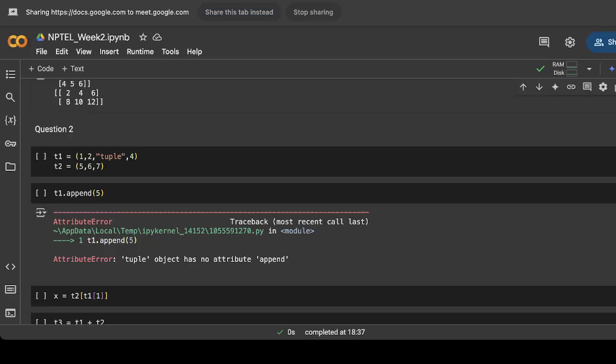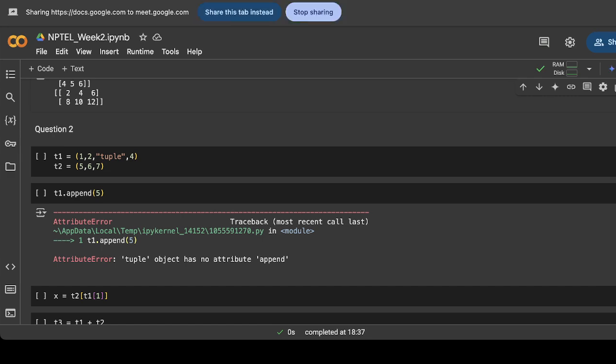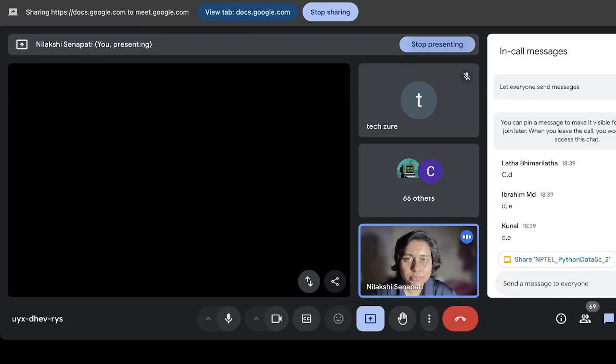Priyal is saying C, D, and E. Okay, let me check what the answer should be.